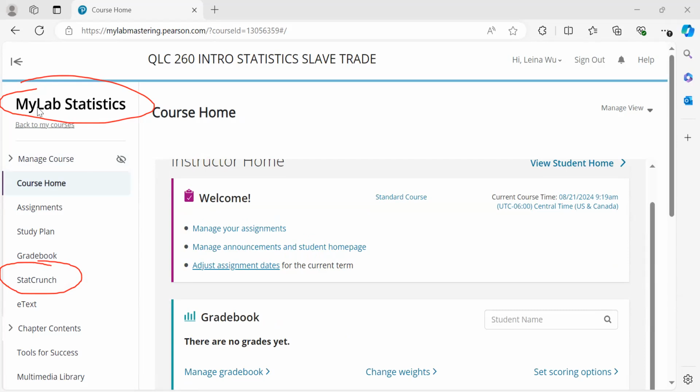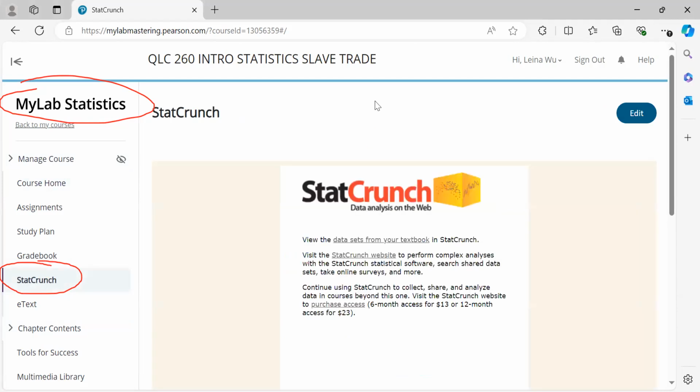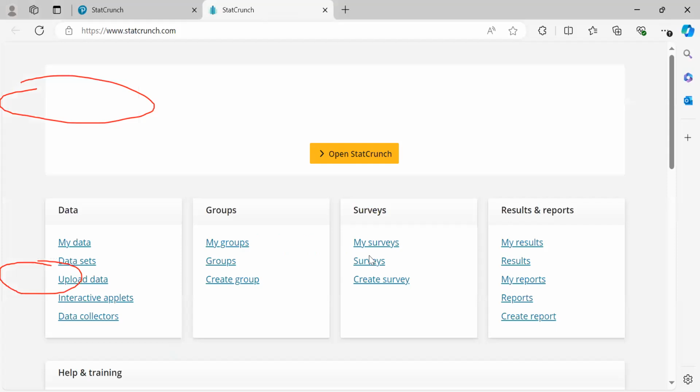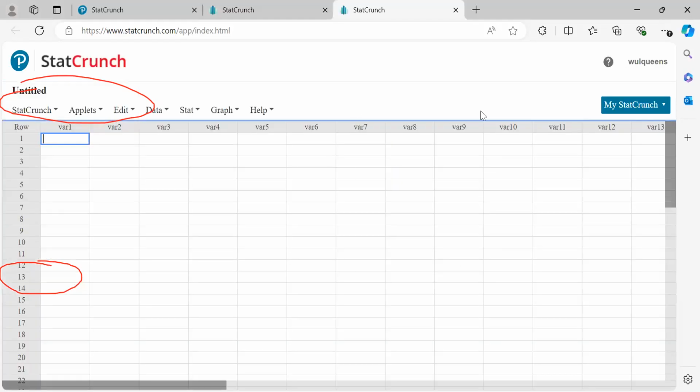So once you get into MyLab Statistics after registration, you can click on StatCrunch. It will open a page like this, and we'll just need to click on the StatCrunch website. And we can open StatCrunch over here. Okay, let me clear my annotation. All right, so this is the main web page, the main platform of StatCrunch.